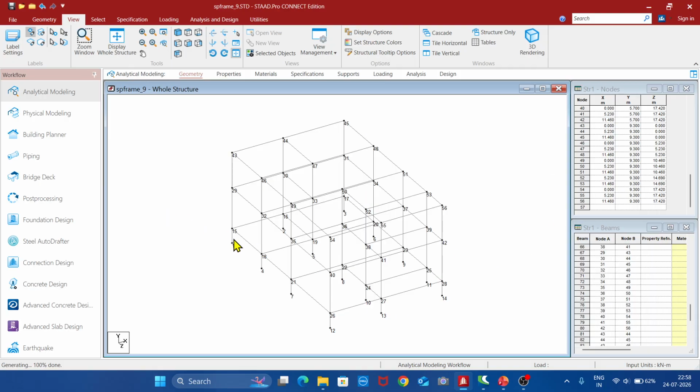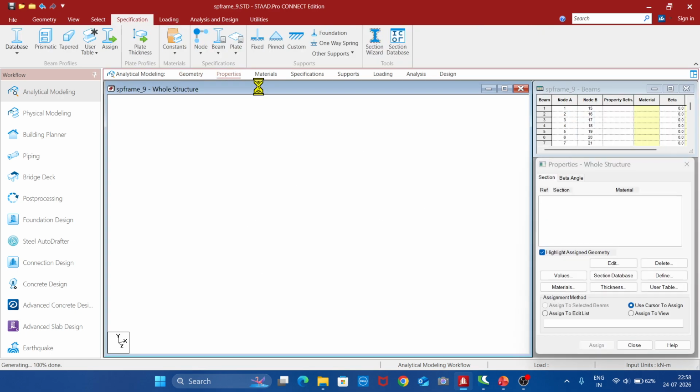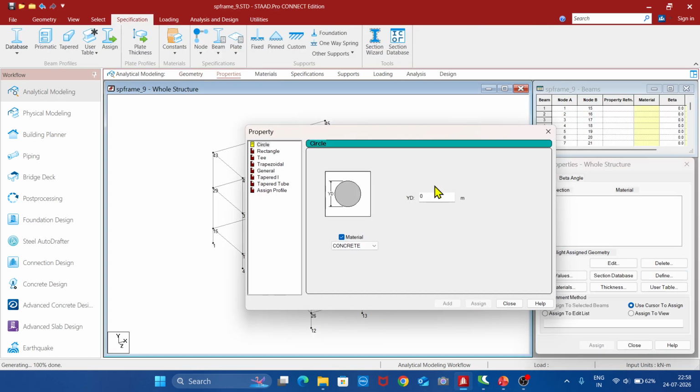The next thing will be we need to give the member properties. So let us give member properties. Go to define rectangle. Say let us give 0.38 by 0.23. Say let all the plinth beams be of this property. Let all the floor beams be 0.45 by 0.23. Let all the columns be of size 0.3 by 0.23. Add.